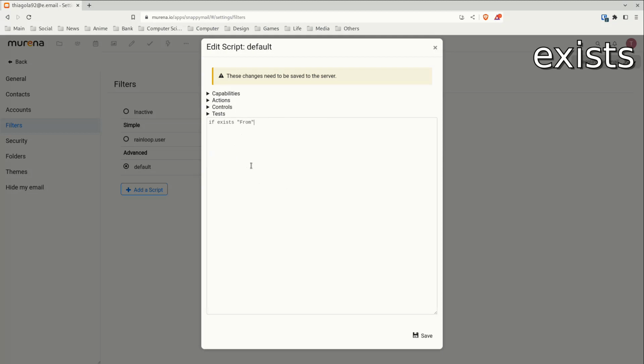Exists is a test command that checks if a header exists in the email. For example, from. If the header from exists, it evaluates to true. You can check copy, if it was copied to someone, if it has subject, and every header that the email contains. And this command accepts a string list. This will make it check if you have every single header that you mention in the string list.